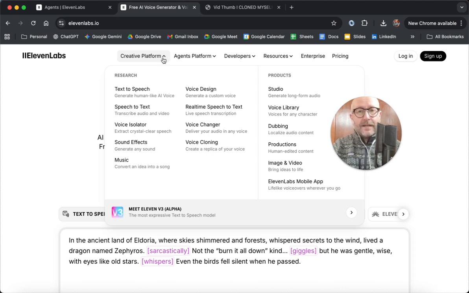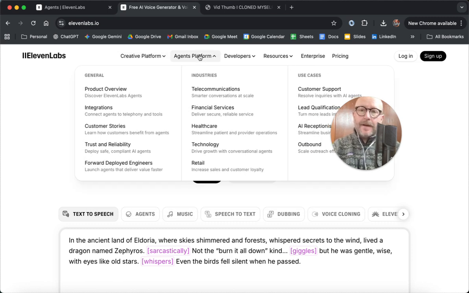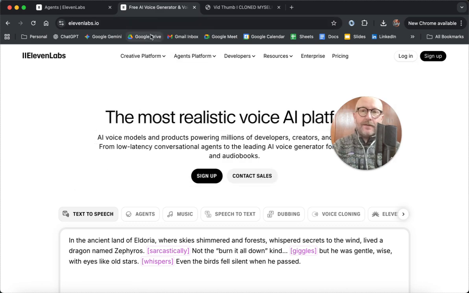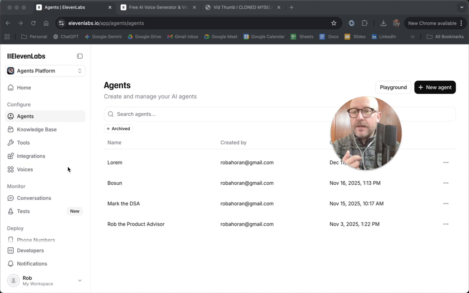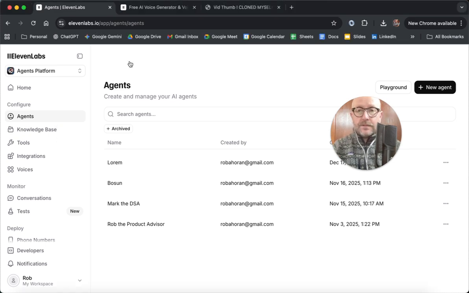So there's the creative side and there's the agent side. We're going to focus more on the agent side today if we can, and just have a look at how that works. So I'm going to dive straight in and just show you some bits here. But essentially what we've got in the agent side is both an ability to create new agents and configure them, as you would imagine. You can do stuff like a knowledge base, which is basically like sort of RAG, if you like, for your agent, and you can assign them voices.